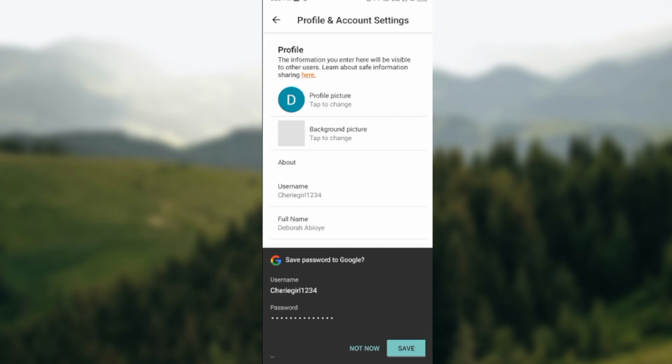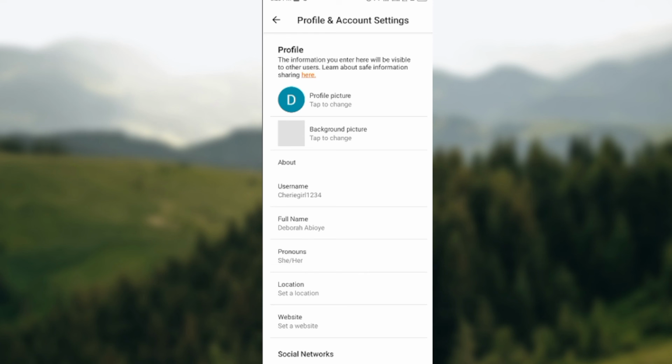Yeah, it has changed. And if you wish to save the password to Google so you won't forget, you could just click on save, and then you're done. That's it. Very simple.